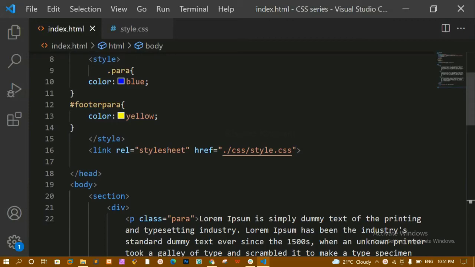Hi, in this tutorial we are going to see what CSS selectors are. In our previous video we saw what CSS is and understood the purpose of using CSS inside our website. And we also saw how to link CSS.